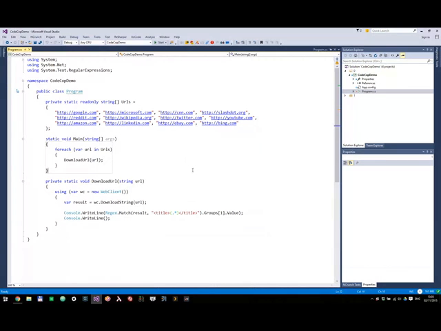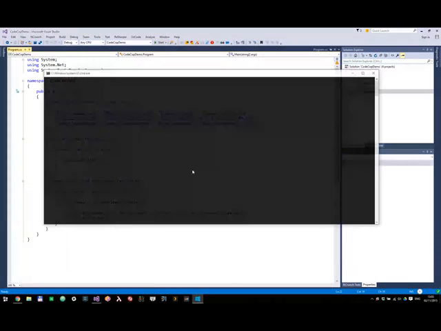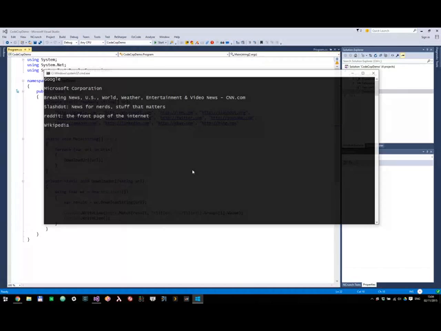So if we run this, let me Control F5, and see what happens. We see we have Google, we have Microsoft, we have CNN, Slashdot. Basically, right now, we can see that I'm downloading some content from the internet. Reddit took its sweet time, Wikipedia, and showing you the results. So very, very simple, very straightforward.